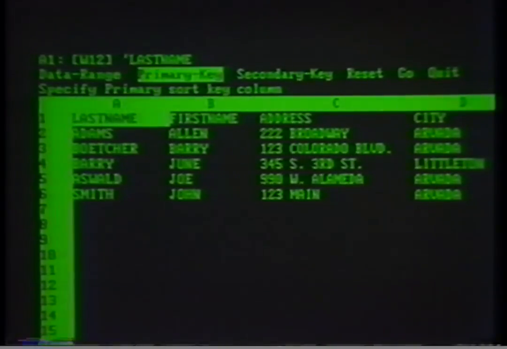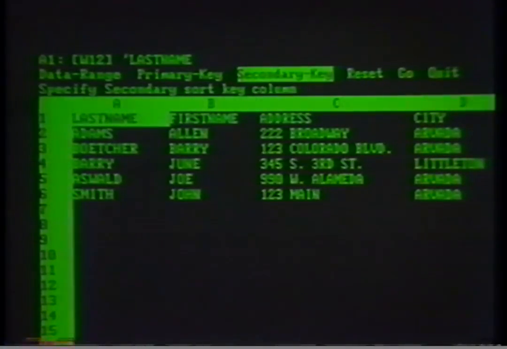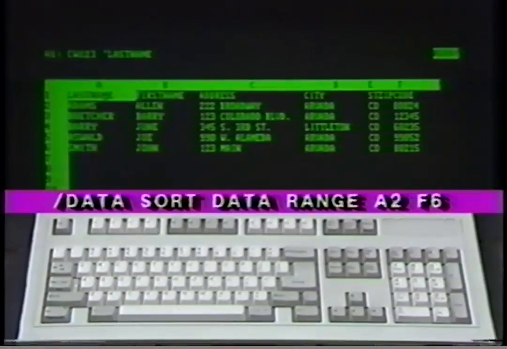The primary key will sort the records you designate as the first sort. The secondary key is next, and the last question will be the sort order. Choose ascending or descending order. Let's do this on the database you have created.